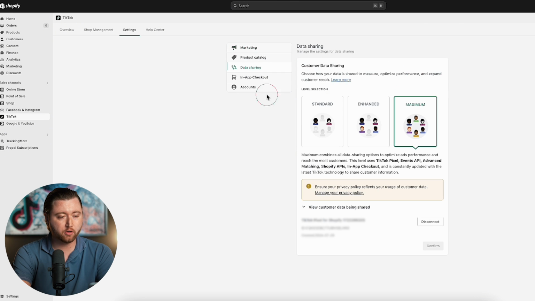The next few things you want to make sure on data sharing: set your customer data sharing to maximum. This is going to help your pixel tracking, so that way we can track back people to your TikTok ads and confirm whether or not you actually got a purchase from TikTok.